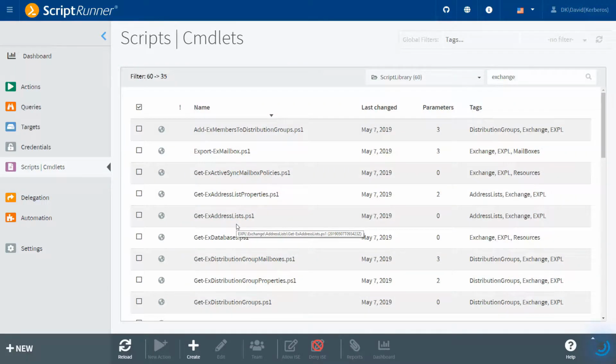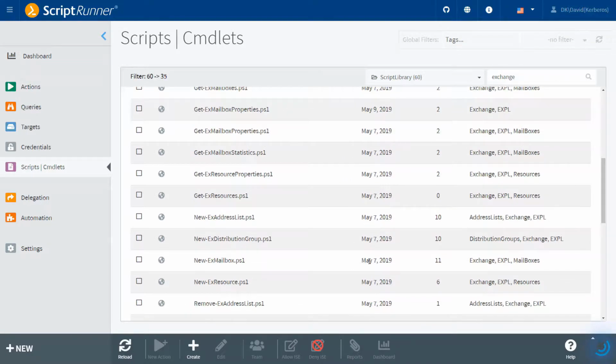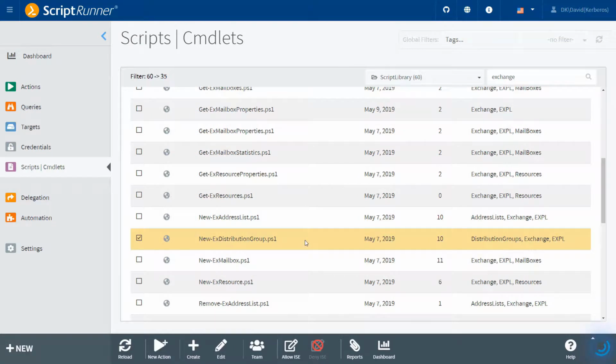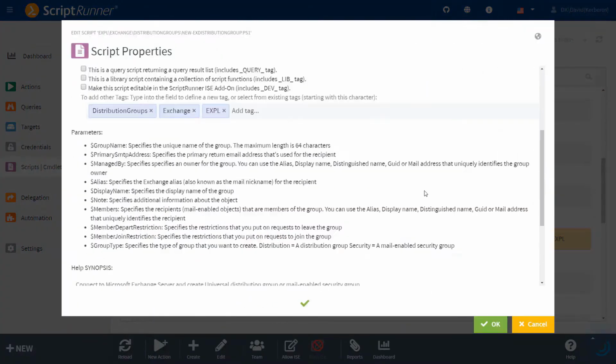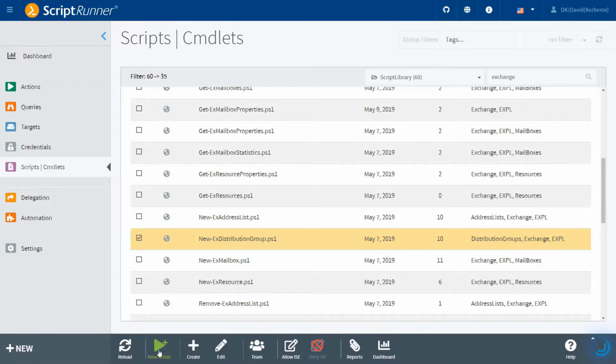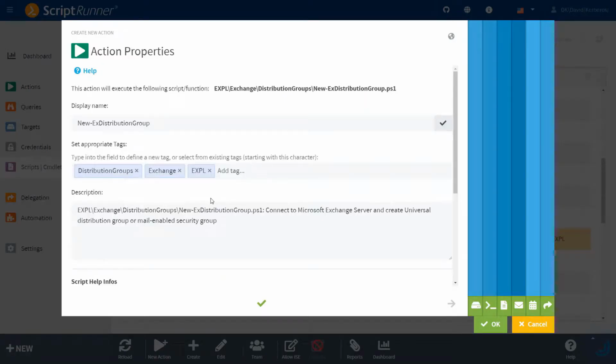The first very common recurring task for a Microsoft Exchange environment is the creation of distribution lists. The action pack does include a New-EXDistributionGroup commandlet set that is primed and ready to be turned into an action. If we modify this to view some of the properties, these are the parameters that are included by default with this script. We're going to exit this and create a new action from this script.